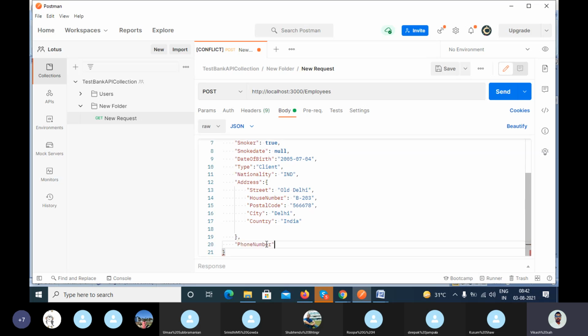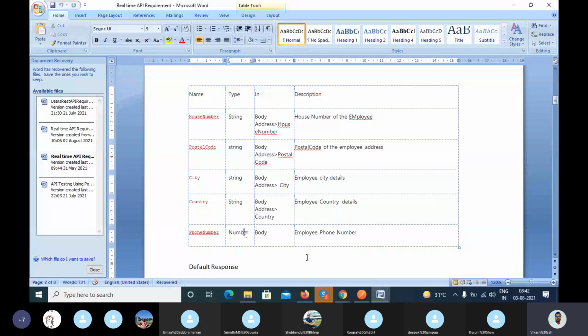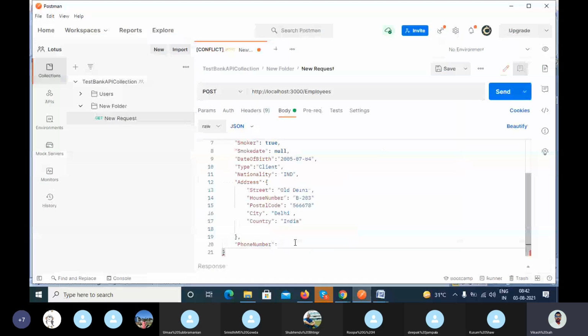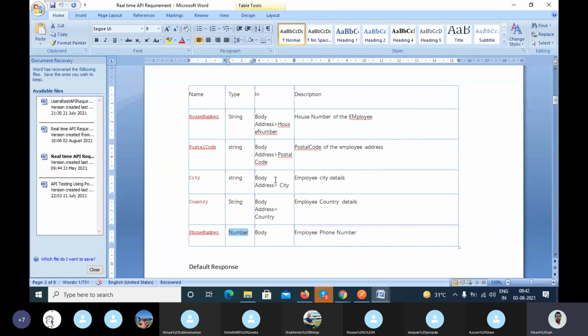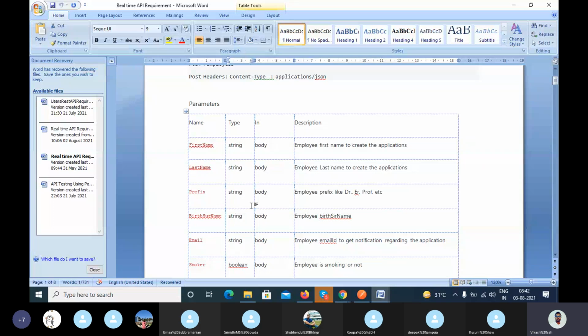Now phone number. What is the employee phone number? So I am giving it, and what is the type of that particular key? Number. Okay, you can see it here, number. It is not a string, so I have to pass the number. Okay, so I am passing 8989999, whatever. So you have passed the phone number. Okay, so the first mapping is done. You have created an employee object, you have mapped successfully.